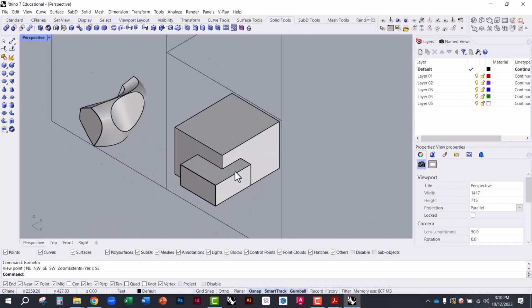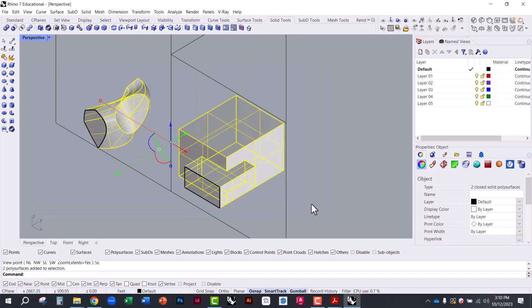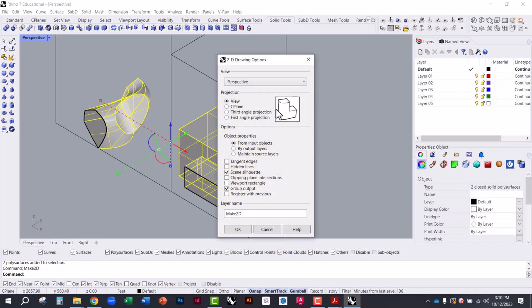I can zoom in on this. Let's say I want to create a drawing from this model. I can select the geometry, and one of the ways we do this is to type make 2D. This is a way of creating line work out of your 3D model. It's great for doing diagrams and creating detailed drawings. This line work can then be exported into AutoCAD, into Illustrator, whatever your software is.